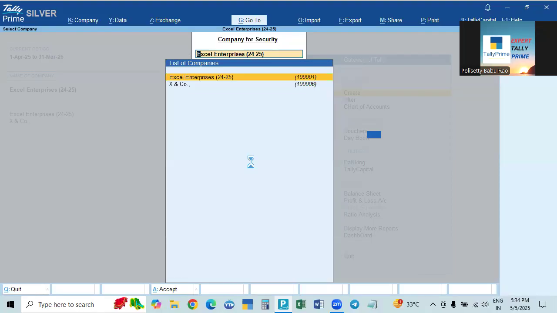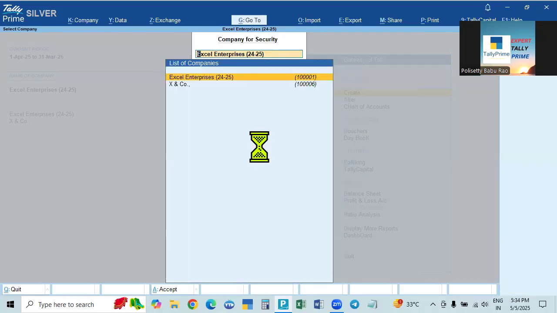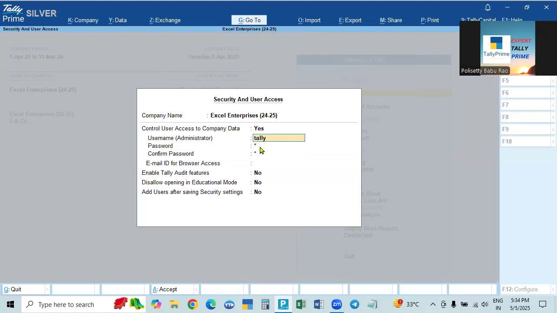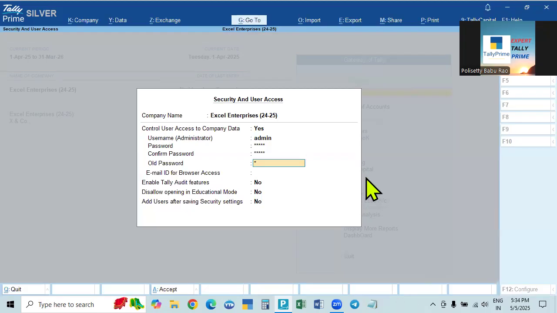Oh, this one we have not changed. In this case, tally. No, this is not changed. Actually, in this case, we made it tally, we'll make it admin, 12345, then 1234.